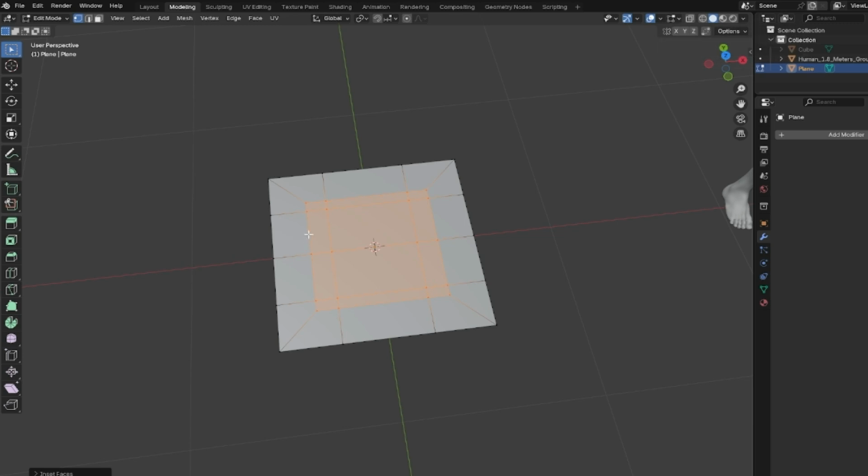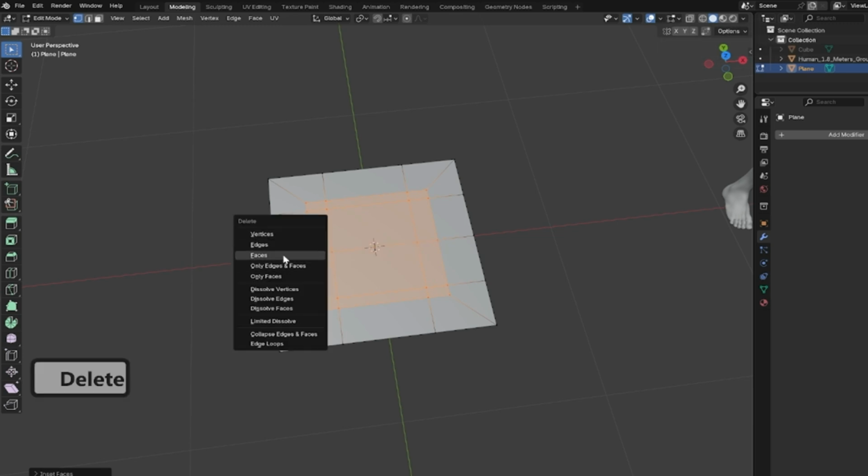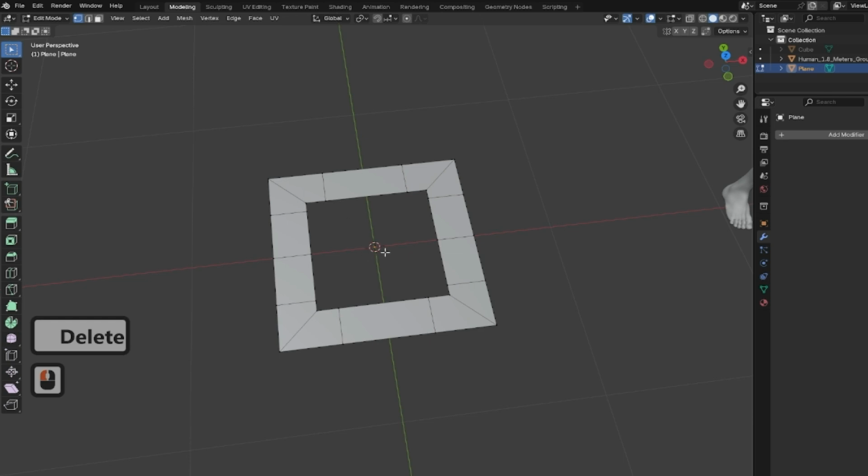Now we've done that, let's press delete. I'm going to delete faces, and then we've got our center point in here, perfectly ready to create those stones.